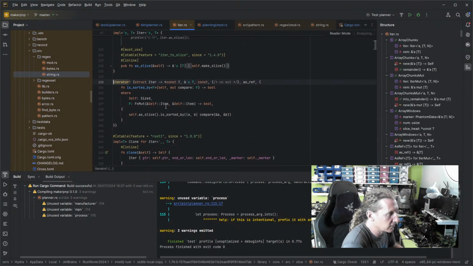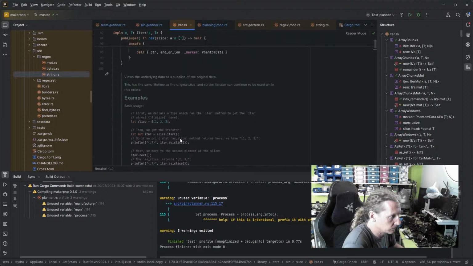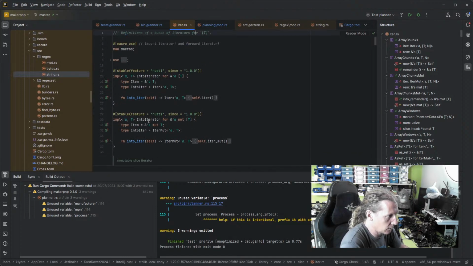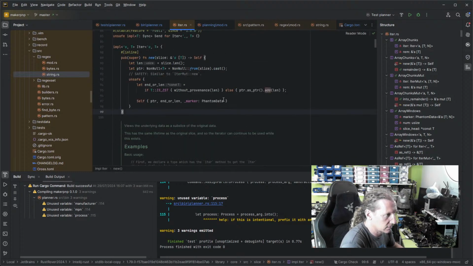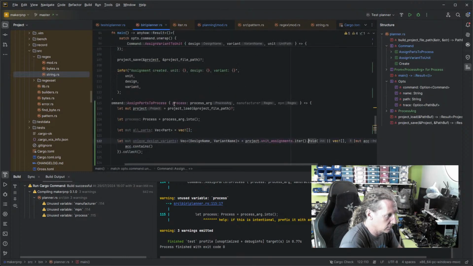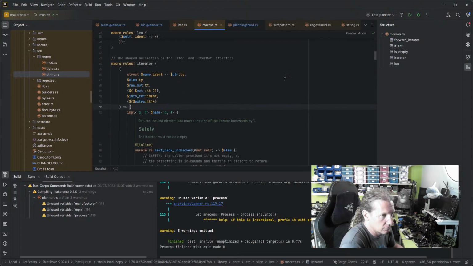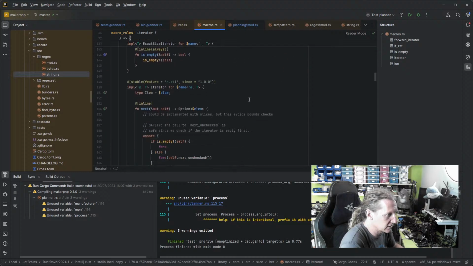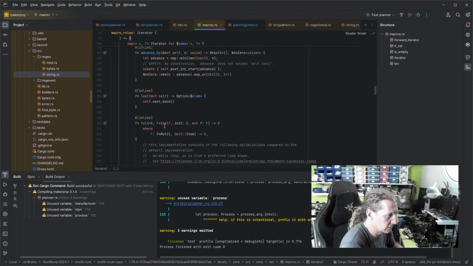Let me look at how to do fold. Oh. What? Ah. Why is it showing me that? Fold. And then there's an iterate a macro. There's an implementation fold somewhere. There it is. But it doesn't give you any docs.